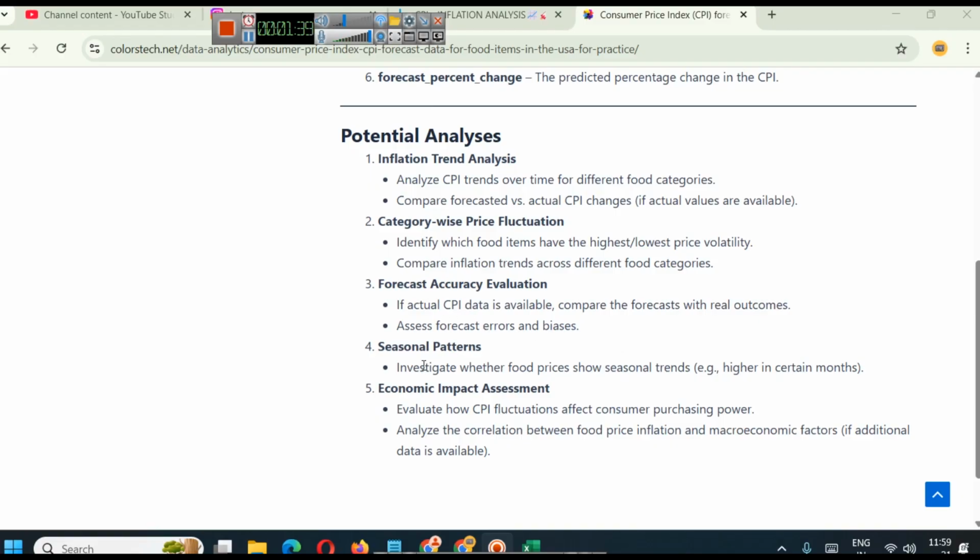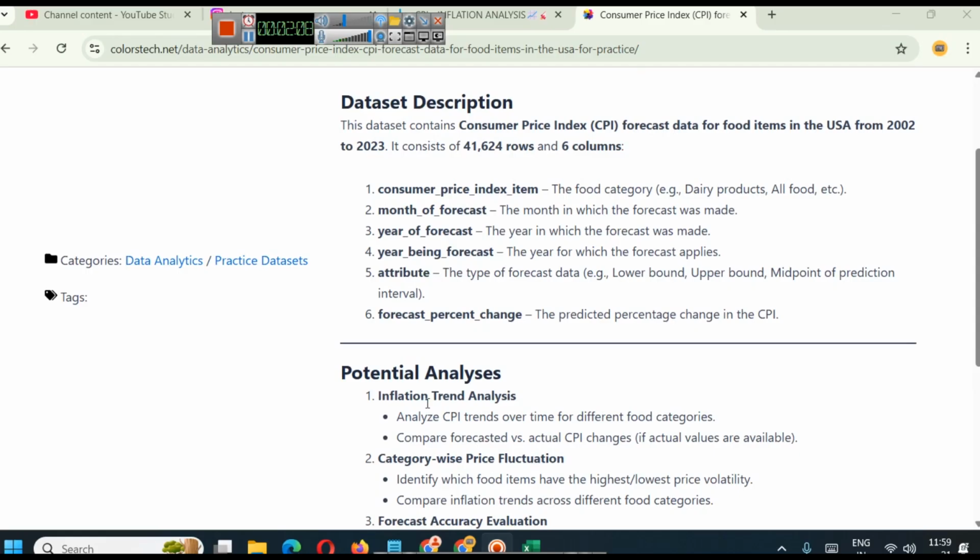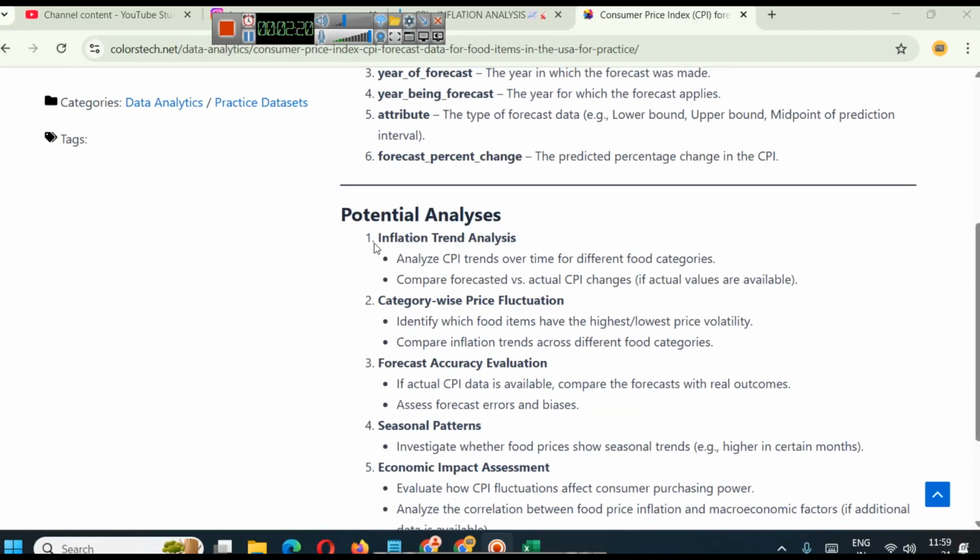Then you can also do seasonal patterns, like investigate whether food prices show seasonal trends, higher in certain months. And you can also analyze economic impact assessment, evaluate how CPI fluctuations affect consumer purchasing power, and analyze the correlation between food price inflation and macroeconomic factors, if this data is available. Obviously, whatever is available, now we will try to create a simple dashboard that can help you in understanding the steps that we are going to perform, and we will use some of these cases.